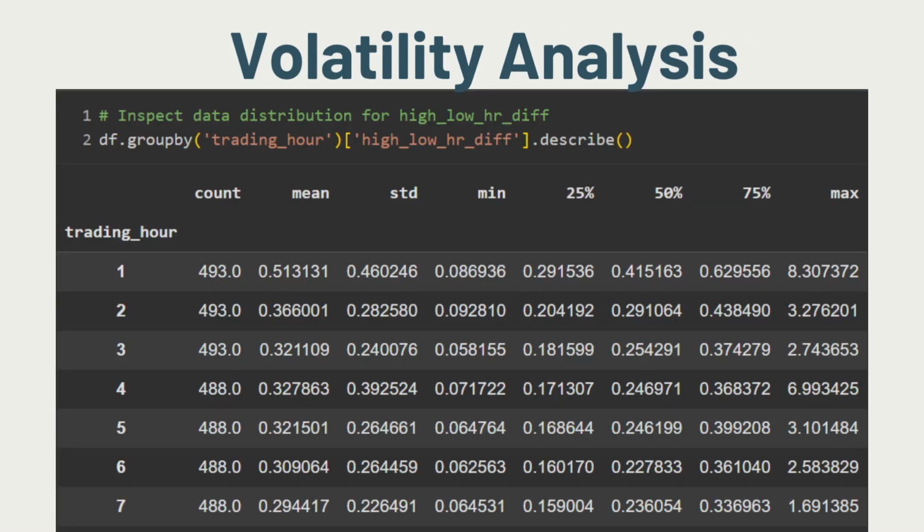We can start by analyzing the data distribution of volatility per hour, measured by the difference between the high and low price for each hour. We can do a group by of the trading hour, and apply the describe function on the column high-low hour difference. Looking at the summary description, we would notice that the count from the first to the third trading hour is higher compared to the fourth till the seventh.